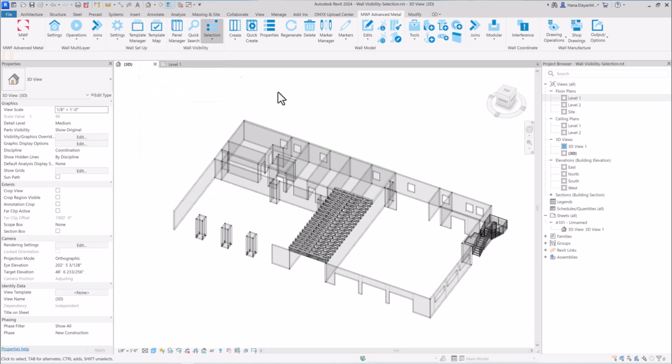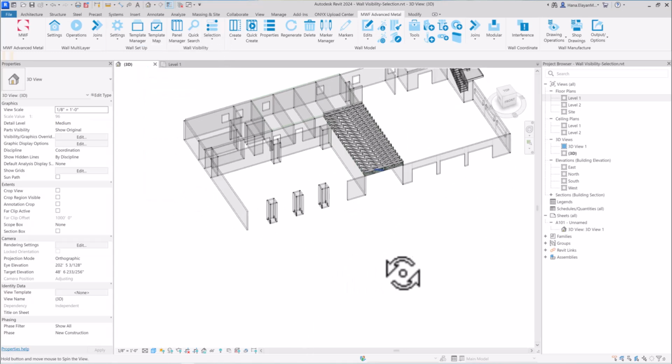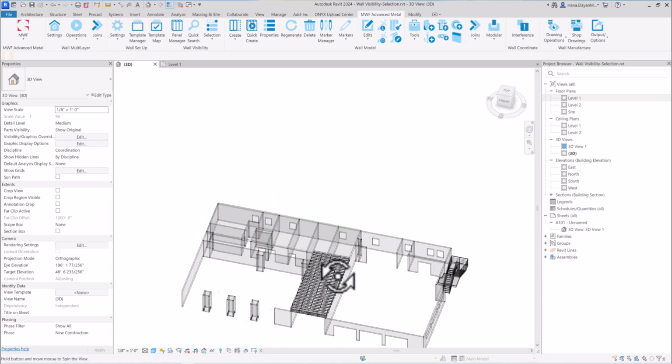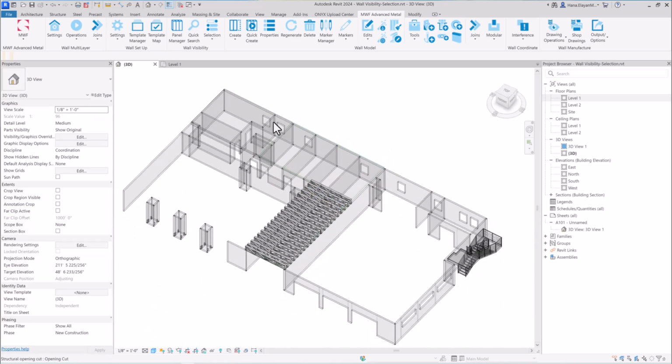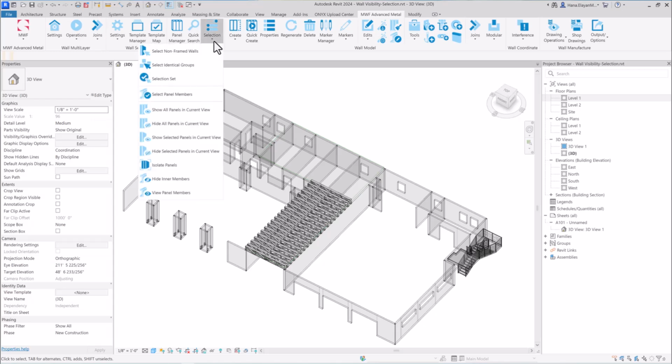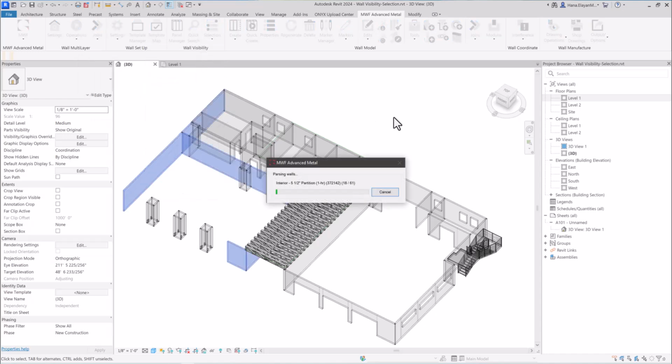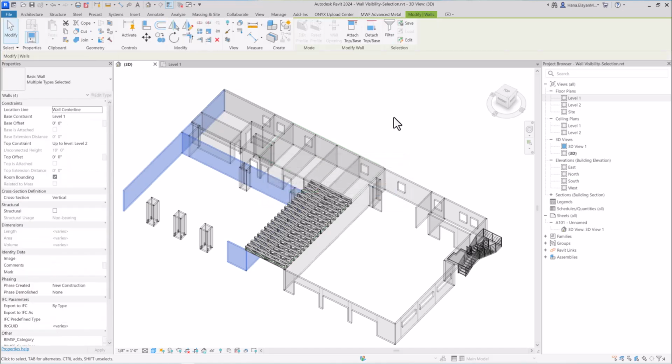And now what we can do is, you'll notice that the model is much lighter and you can continue to work on your model. To make life easier, we have a tool called Select Non-Framed Walls. This will select all non-framed walls for you all at the same time. So I'm just going to go ahead and select all non-framed walls. So the software has selected the walls that have not been framed and left out everything else.